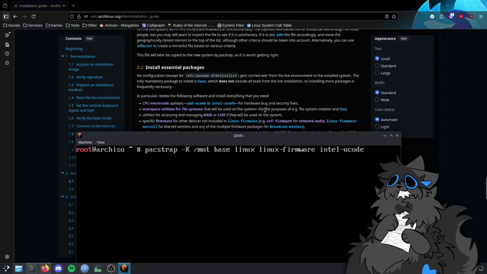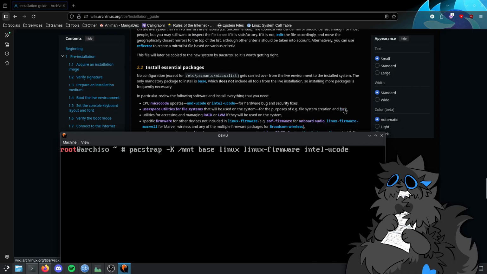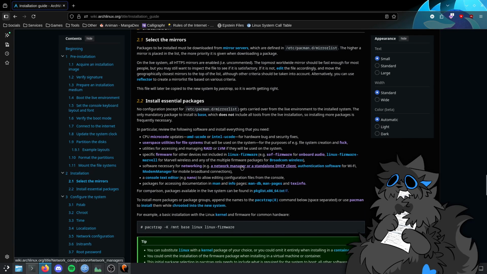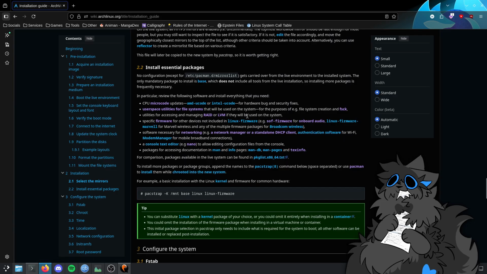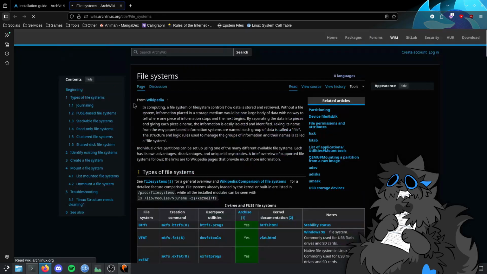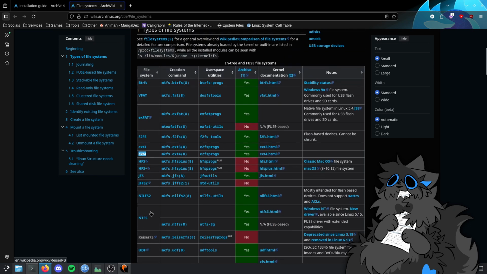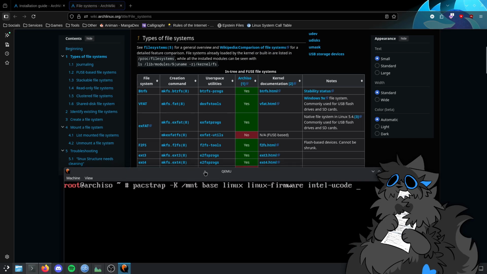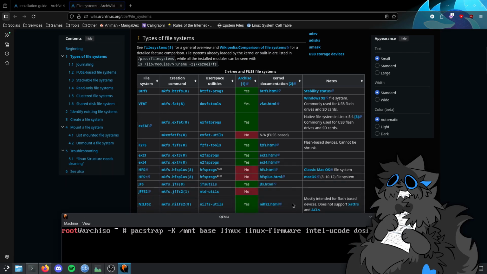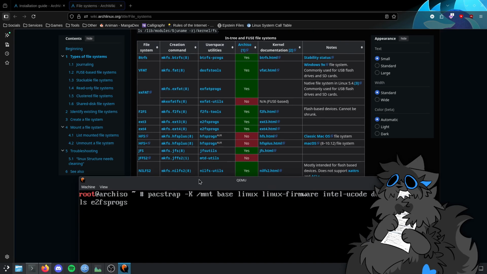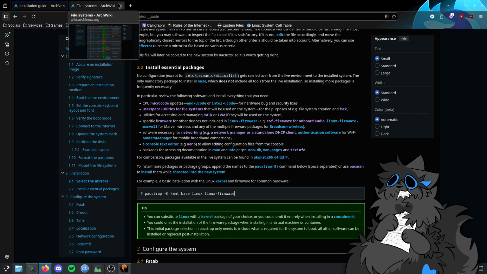User space utils for file systems. fsck. What is fsck? It's for file system check. This is used to check and optionally repair one or more Linux file systems. Okay, so this is the check disk like on Windows. We actually don't need it. I'm gonna need only vfat, ext4, and this will be literally all. So we install those FS tools and we install ext4, which is in the e2fsprogs. Okay, we can close it now.